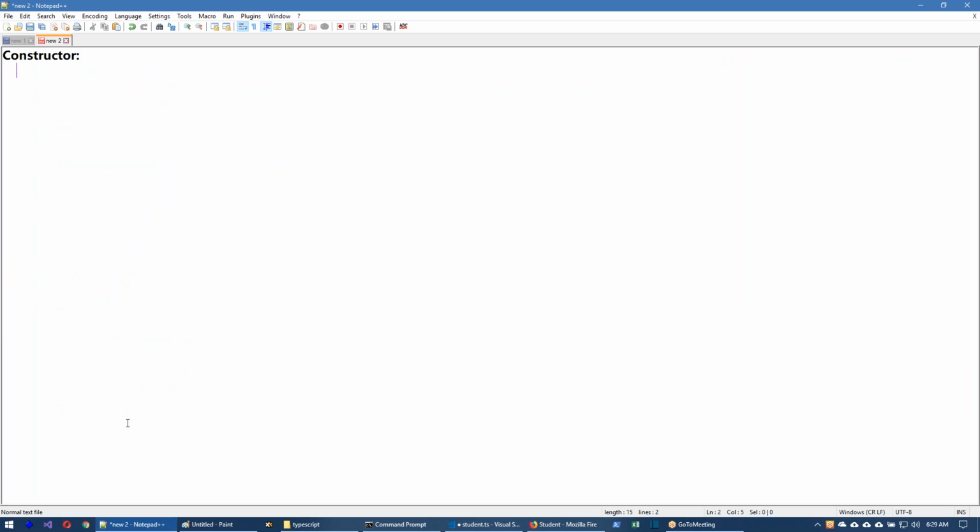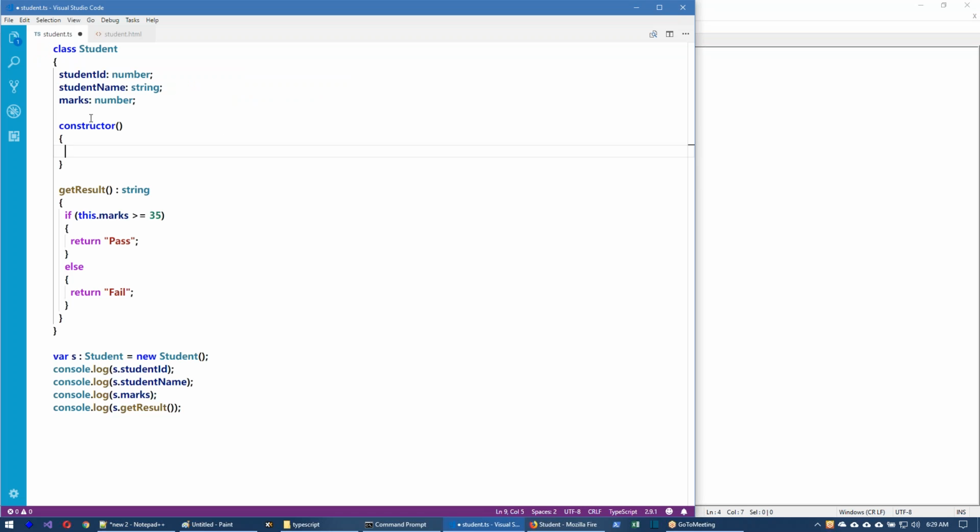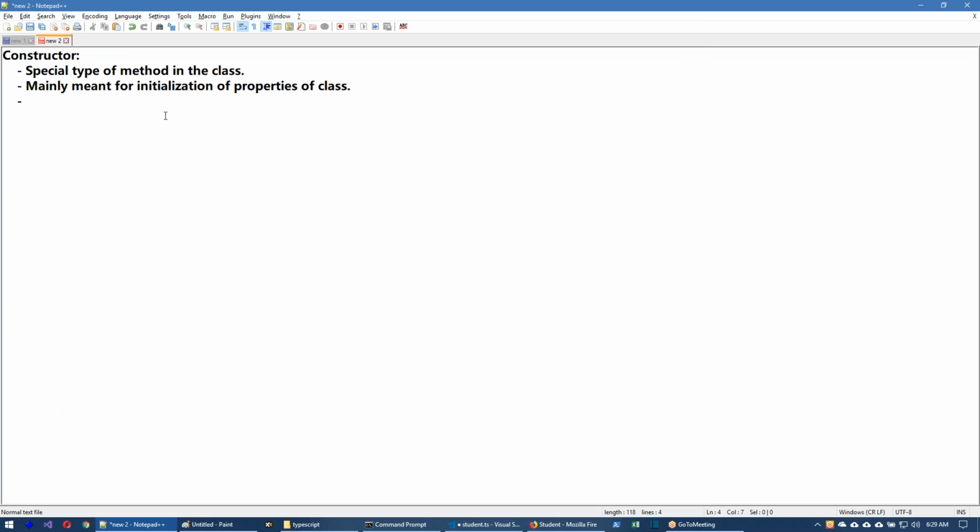So what is constructor? Constructor is a special type of method in the class. It is mainly meant for initialization of properties of class. So if you want to initialize the properties of the class, suppose the student class has these properties, you would like to initialize them. The best place to initialize them is a constructor. So constructor is mainly meant for initialization of the values of the particular class.